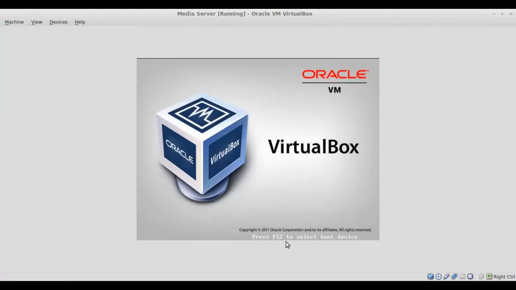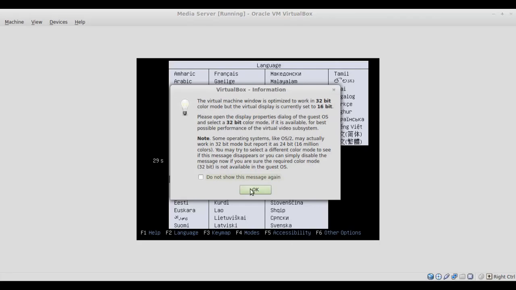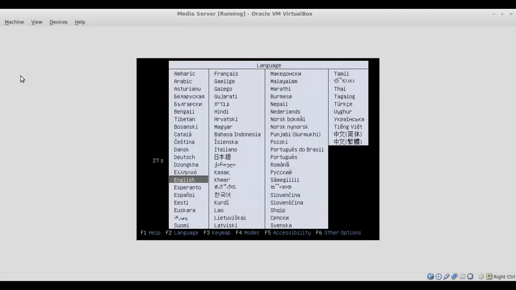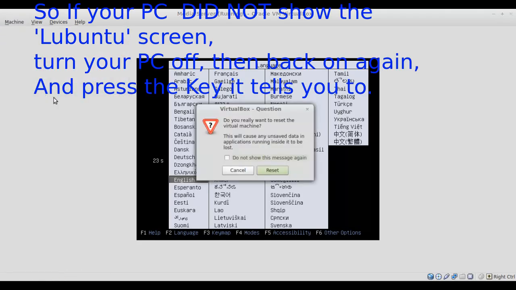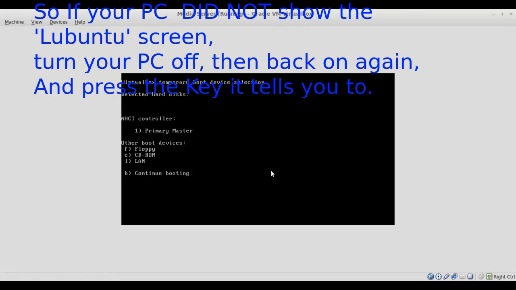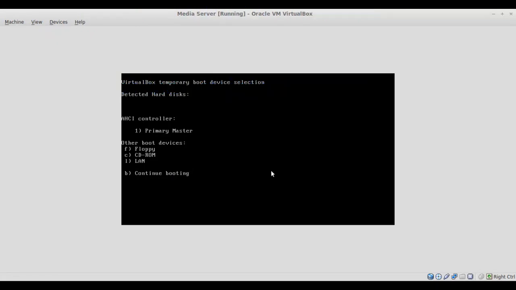And so you see around here it says press F12. It might say something different for you. You want to push that button and it should bring up a boot list of different devices you can boot from. So I'm going to press F12. You might have a menu you can scroll through, but I just have numbers. As you can see here, it's number 1, F, C, and L.